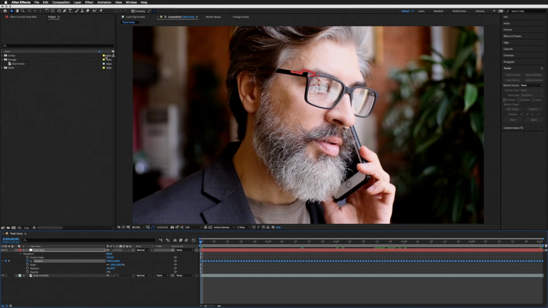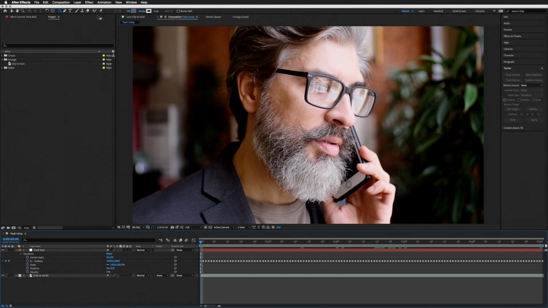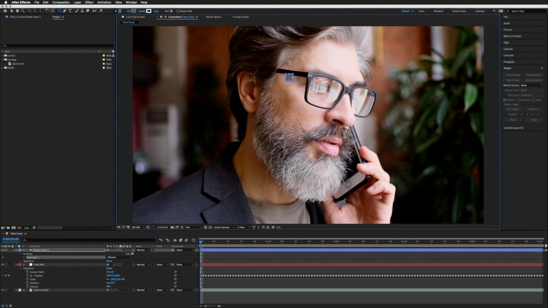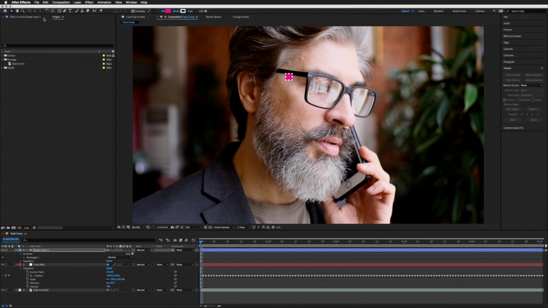And what I usually do at this stage is just create a quick square, or any shape really, just as a test. Oh, sorry, that's a mask. I'll click off that and start again. So a quick square, just make that stand out. Let's make that just a red, pink. And let's just put that around here.